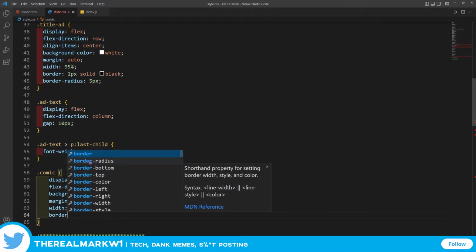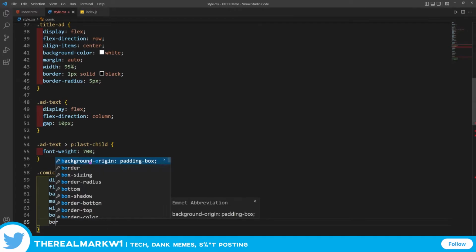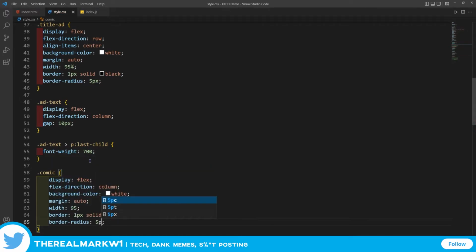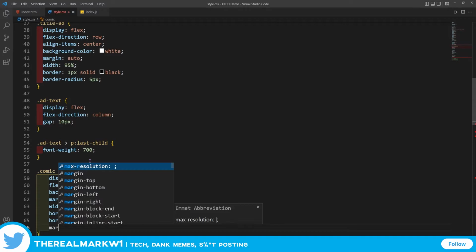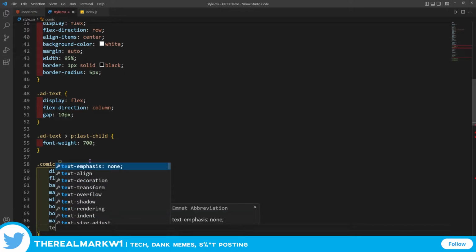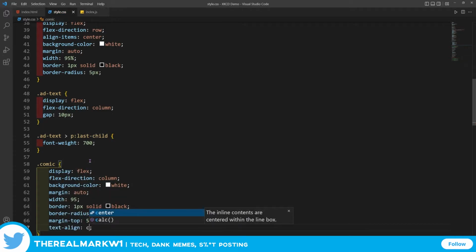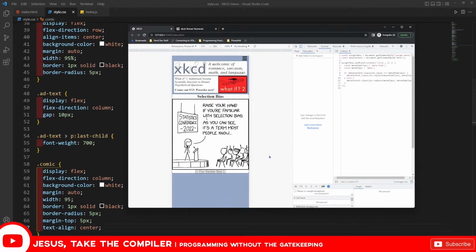And then a lot of this is going to be repetitive. So border 1 pixel, solid black. We're going to make the radius less sharp with 5 pixels. We're going to give it a nice margin top of 5 pixels, not 50. That would be a little too much. And then we're going to do a text-align of center. So now it should look a little like this, which is not too terribly bad right here. It looks a lot better than it did before.